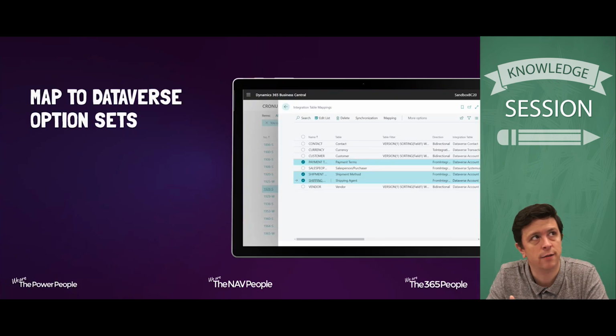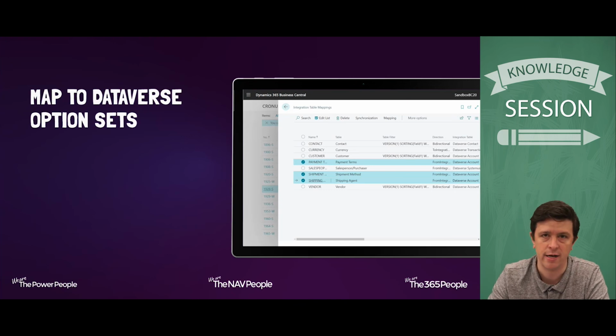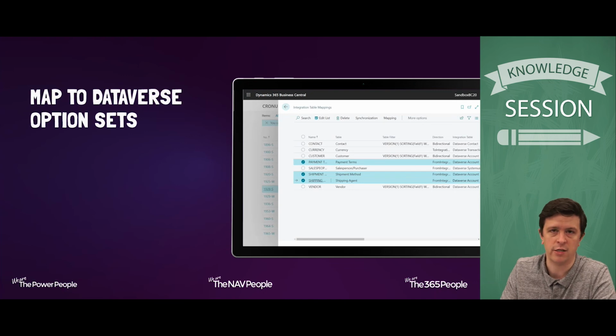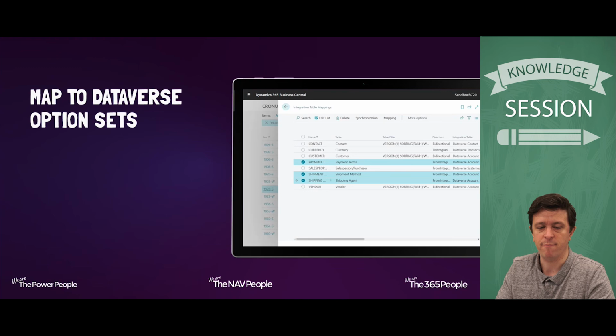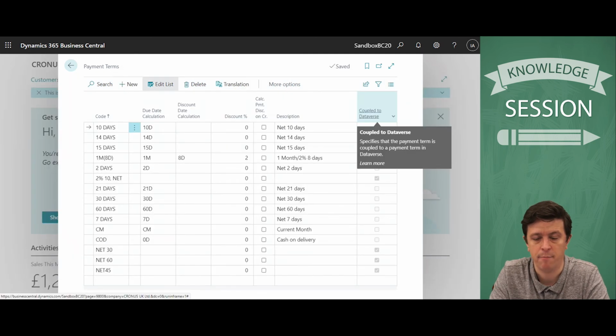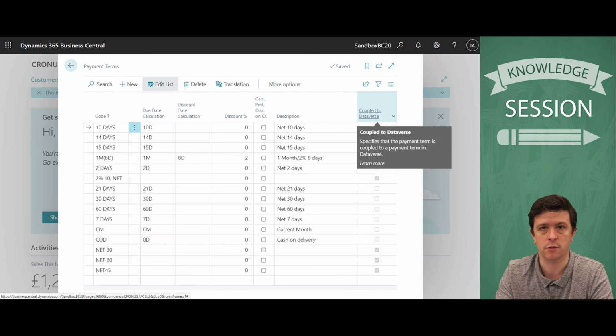Next up, this is probably categorized under Dataverse integration, and is more aimed at what was previously Direct CRM or Dynamics 365 Sales integration. They've now improved some of the functionality around that. Primarily, this idea of mapping Dataverse option sets. Previously, work had to be done manually to do this. Now, things like payment terms, shipment methods, and shipping agents have native mapping or coupling to Dataverse. So you don't need to do any custom work for that now. Using the standard connector, you can just link those to their Dataverse comparisons.